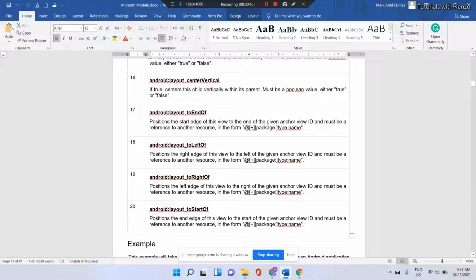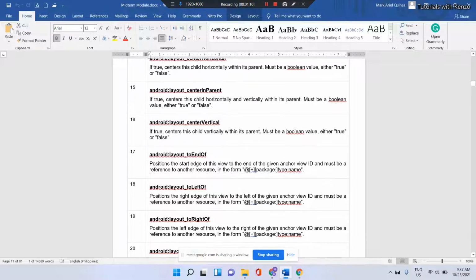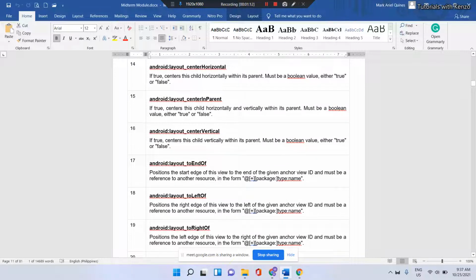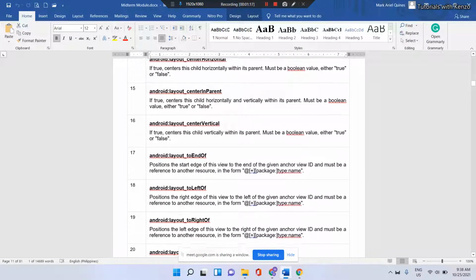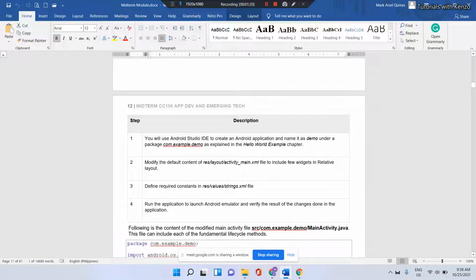And as you can see here, there are some parts na there's an at and then there's a plus and then package type name. So yan ay basically the ID of the view kung saan mo siya ipoposition. Sa gilid ba niya, sa kanan ba niya, sa left ba niya, sa taas ba niya, o sa baba ba. So these are the things that you need to understand and to practice to use in terms of relativity in relative layout. Okay. So let's do an example.